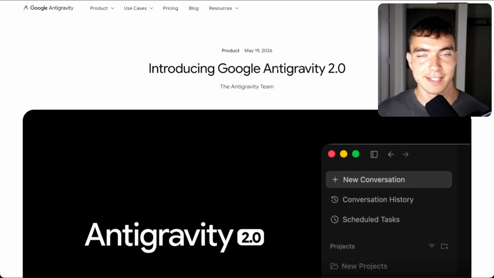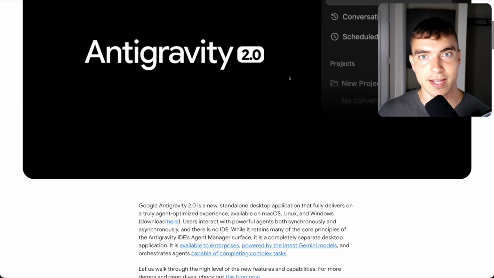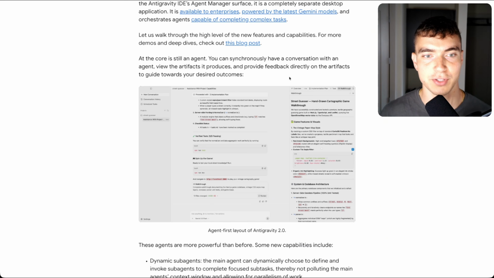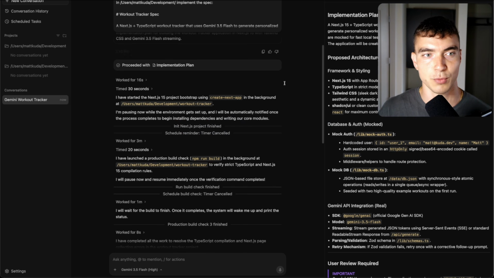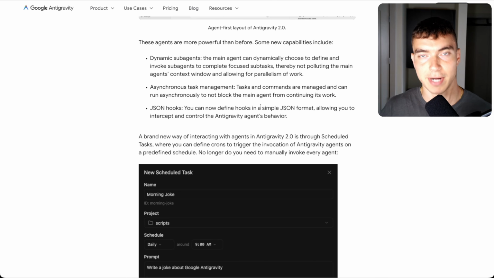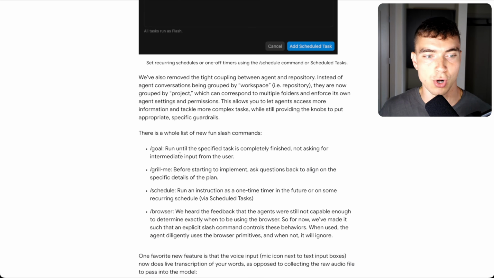Today, they launched Antigravity 2.0. This is their desktop app, similar to Codex or the Claude app, that will let you run these new Antigravity agents. It looks very similar to the other tools out there today. You can see here, I have it loaded up. We'll get into more of this later, but it has a lot of the same functionality like scheduled tasks, these slash commands like goal, grill me, schedule, and browser access.